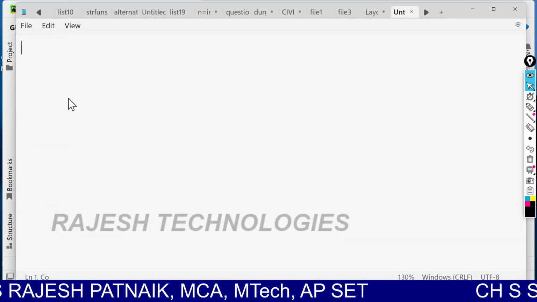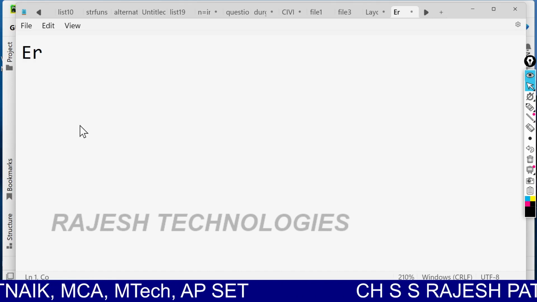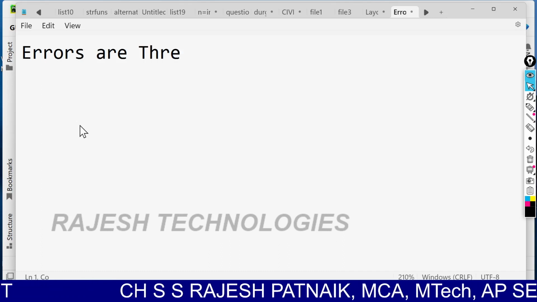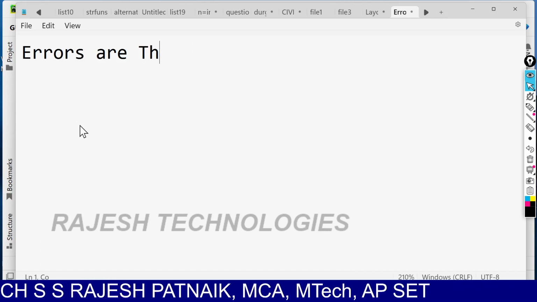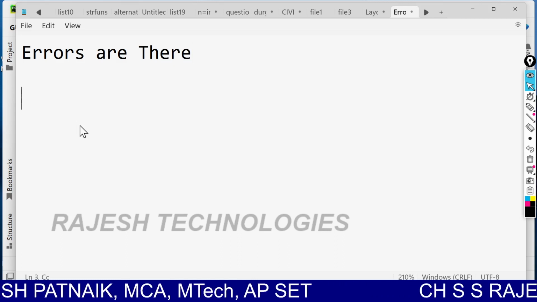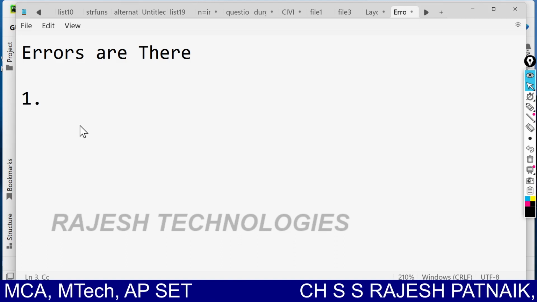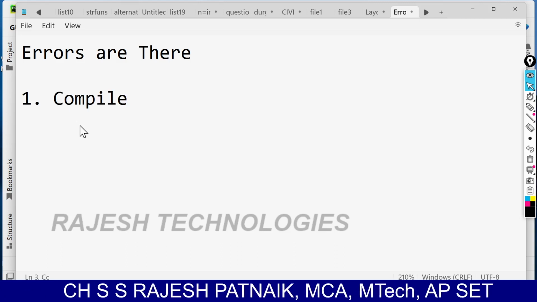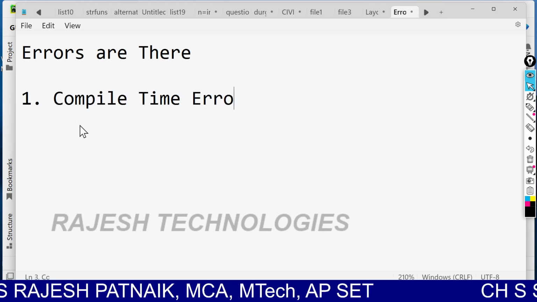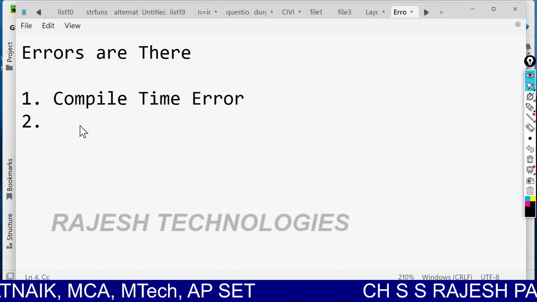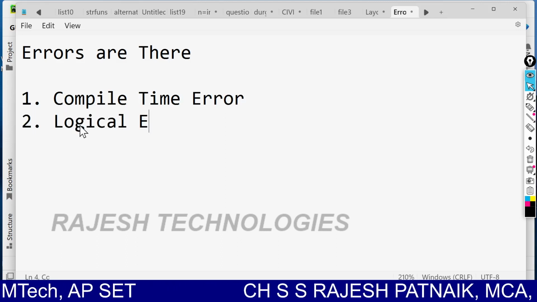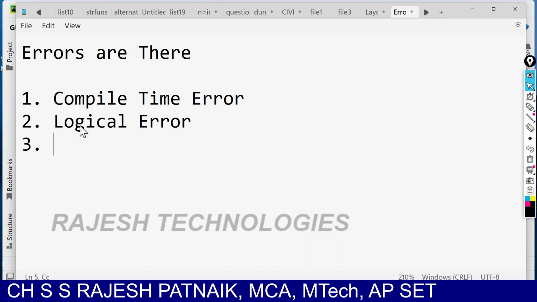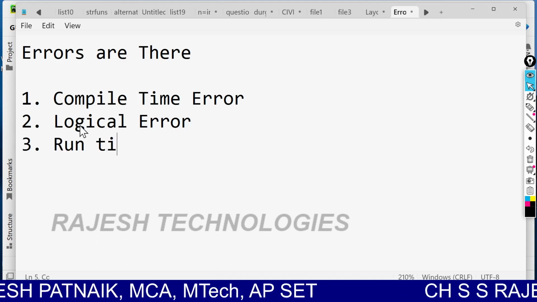There are different types of errors. What are the errors? The first type of error is compile time error. The second type of error is logical error. And the third type of error is dynamic error or runtime error.